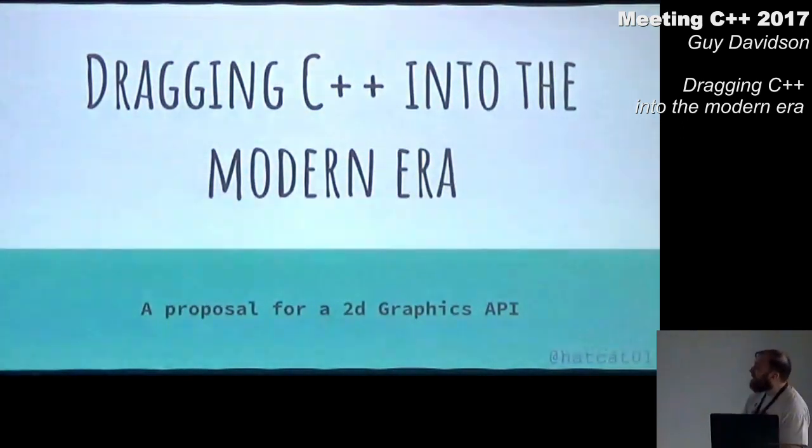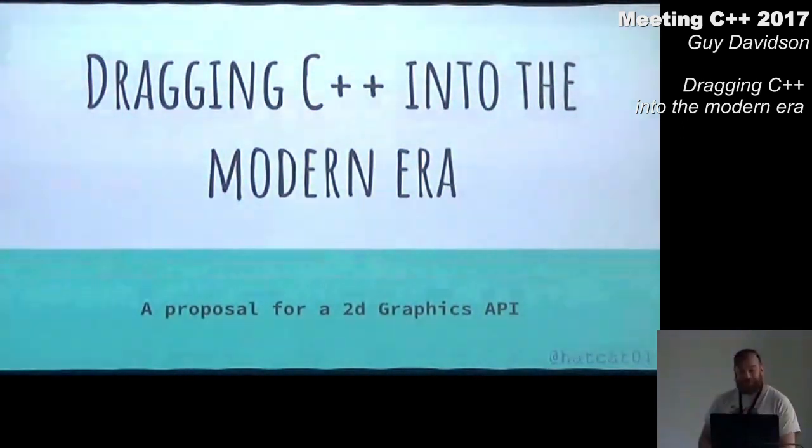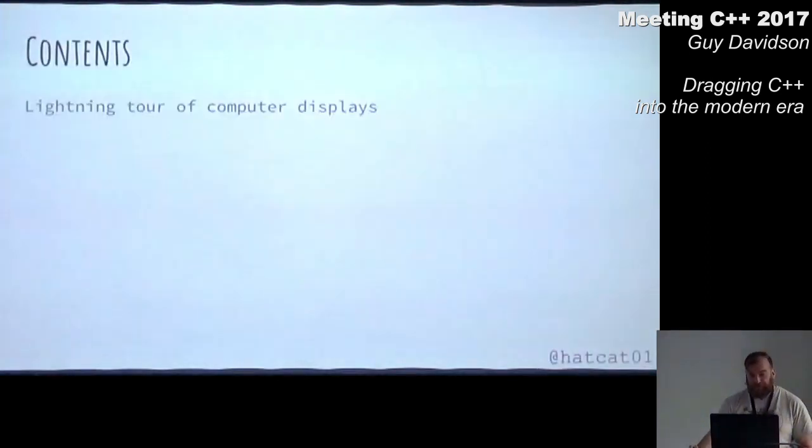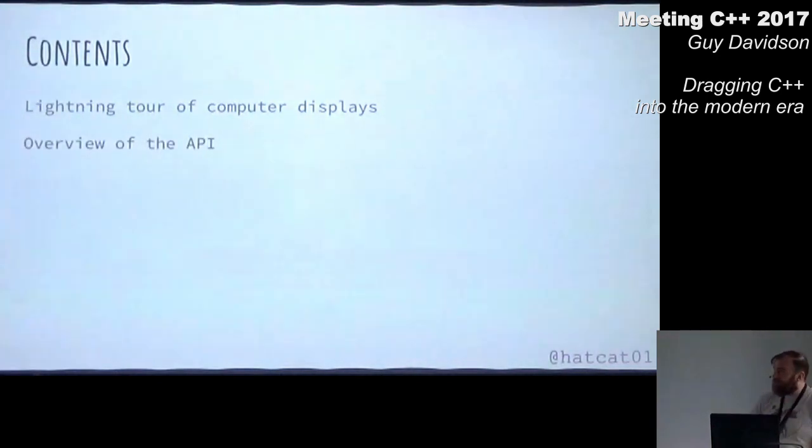Dragging C++ into the modern era, a proposal for a 2D graphics API. So here's the summary. I'm going to give you a lightning tour of computer displays in 10 slides, from the esoteric to the mundane. And after that, we'll look at the proposed standard graphics API. That will be a lightning overview. It's a 160-page paper. We're just not going to cover that in this kind of time, nor would you want to, really.